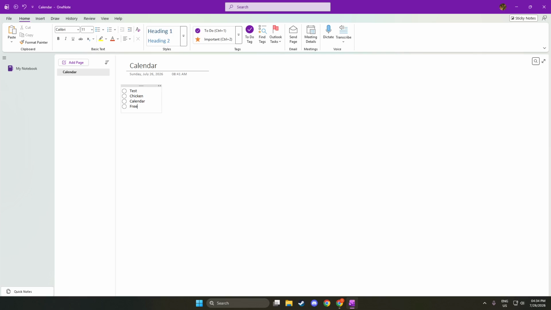By following these steps, you have successfully added tasks to your OneNote to-do list. This process helps you stay organized and focused on what you need to accomplish. With your tasks neatly arranged and easily accessible, you can now approach your day with clarity and purpose.